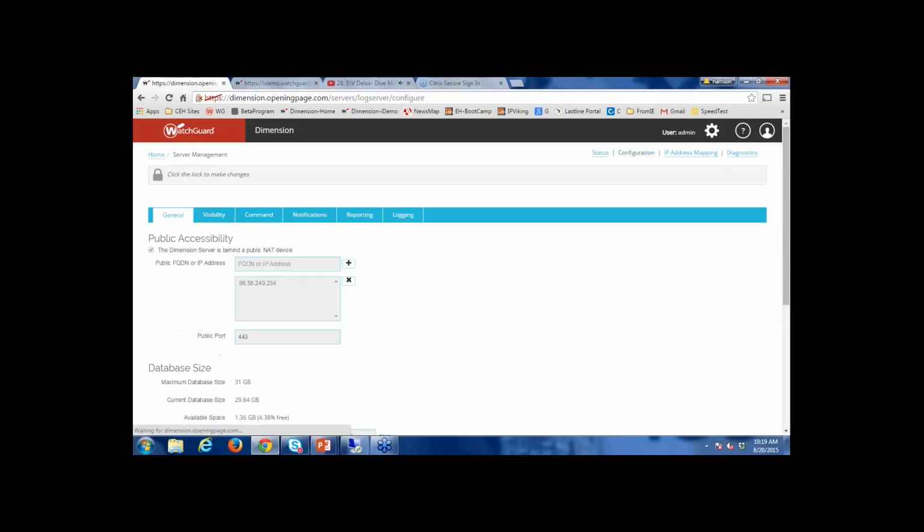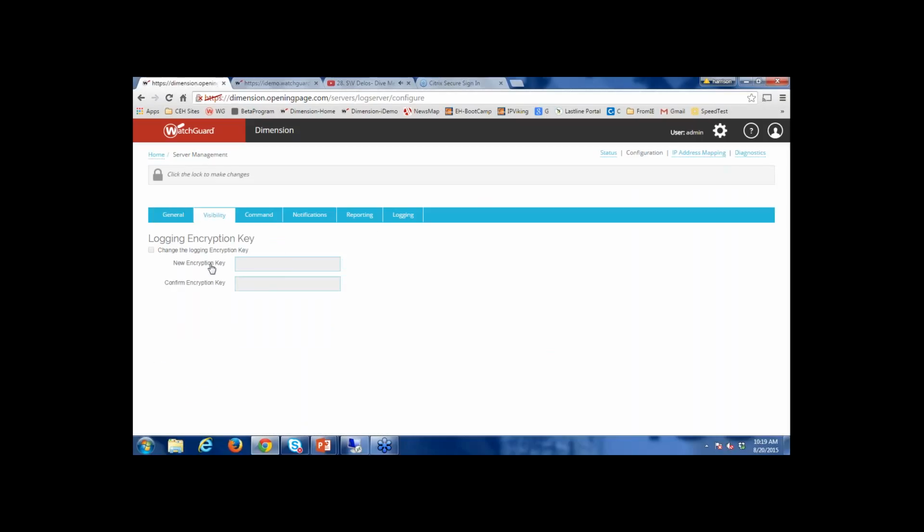If I come into the configuration section right here, inside the configuration section, we have all different options across here. I'm only giving you guys the high-level stuff. But if I come over here to my visibility, this is where I can change the encryption key. We saw the encryption key on the appliance just a minute ago. The encryption key here has to match what the encryption key is on the appliance so we can receive the data in, decrypt it, and show it inside Dimension.